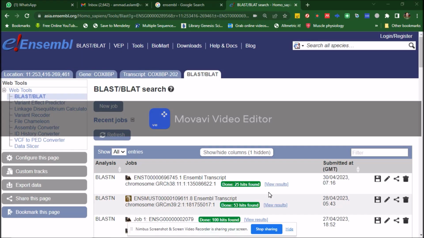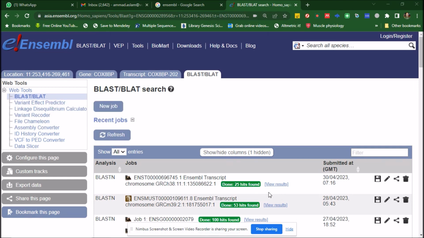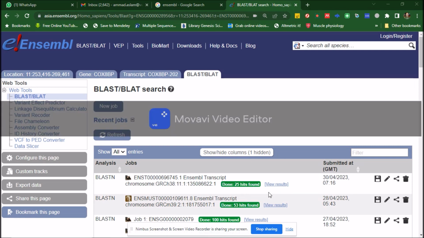So today we will learn about how you can run BLAST on Ensembl, especially if you want to run multiple BLAST or mega BLAST. What I mean by mega BLAST is that you have a plethora of genes, and you can use those genes as a query, and then you want to determine the orthologs of those genes.